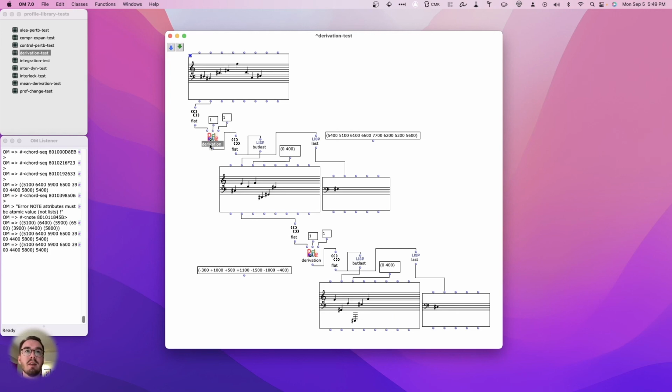So I think it's a very flexible sort of function, and I can envision a lot of potential uses. I'm curious to know if you have any thoughts specifically about this function. We'll take a look in a little bit at the integration function, which again is the inverse of this derivation function. I'm going to stop this video here for the sake of time, but the next video that will be released will continue right where we left off, looking at the profile library in OpenMusic.